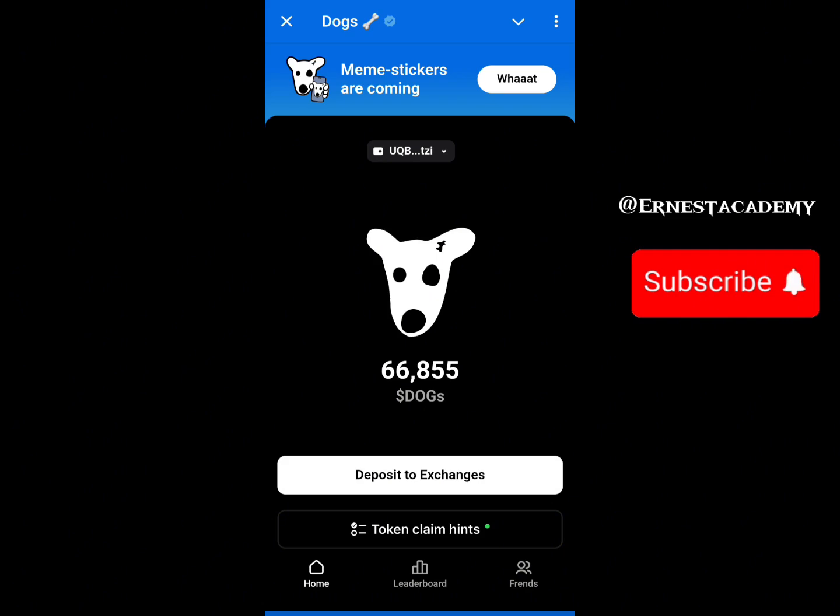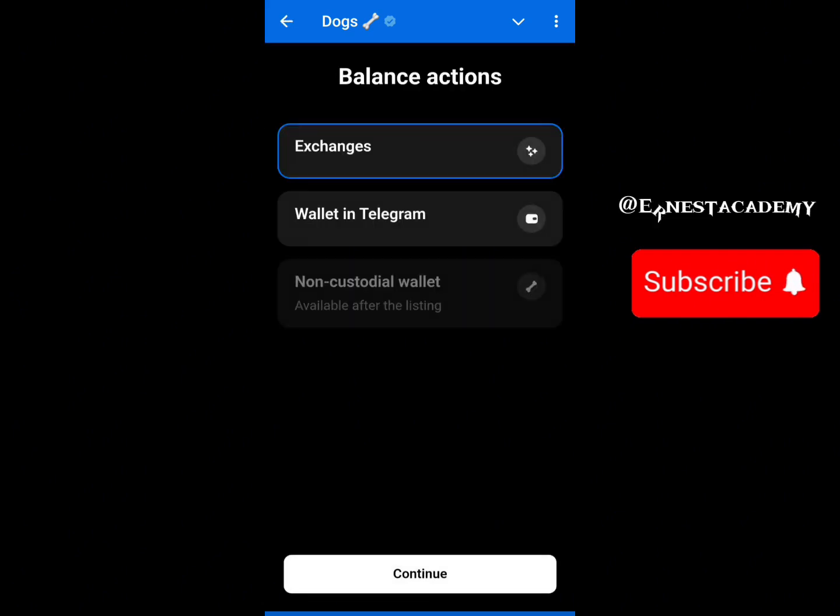When you launch your dogs mining bot, this dashboard will appear. Please, if you don't see this dashboard, you have to exercise patience. It will come up surely. The system is currently overloaded. So when you see this dashboard, you click on deposit to exchange.